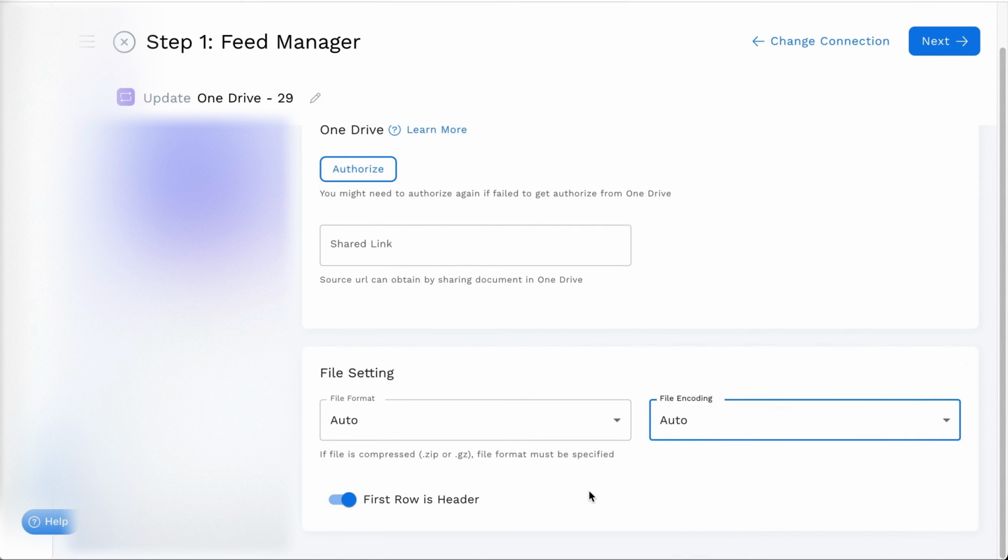If your feed file starts with a header, don't forget to enable the first row is header option. Once you've made all the necessary selections, simply click Next to continue.